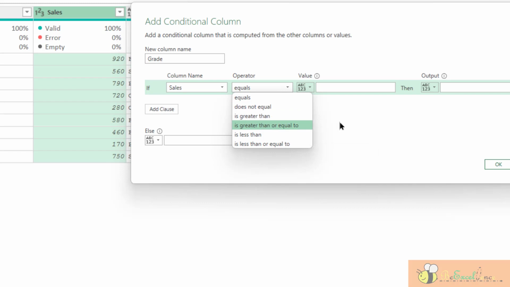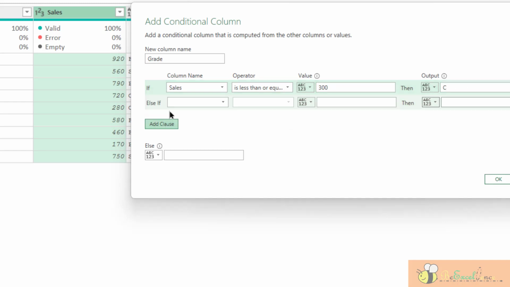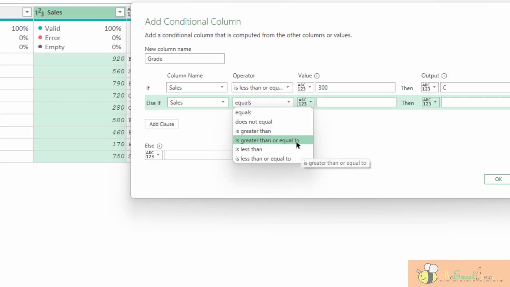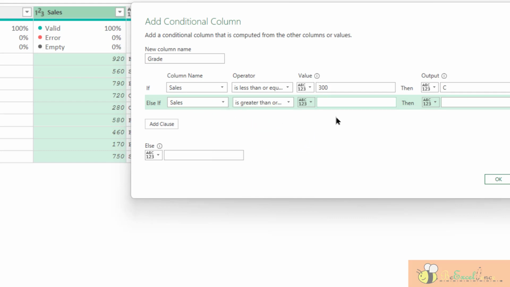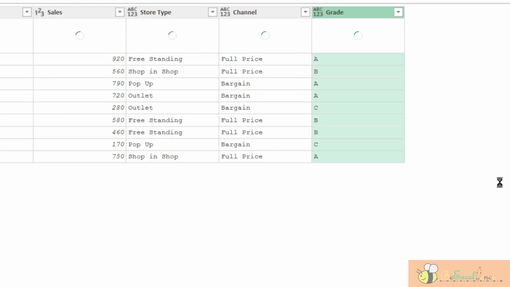So if it is equal, no, I don't want equal, I want less than or equal to 300, then this is grade C. One more condition: if the sales is greater than or equal to 700, then this will be grade A. Everything else, that means everything in between, will be grade B. As simple as that, it is almost done.